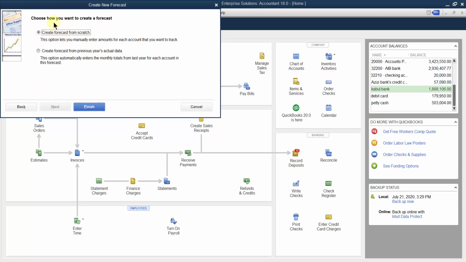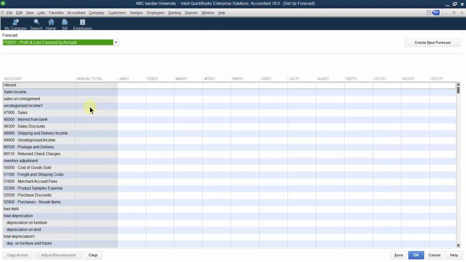Again, the same thing that is asked under budget: whether you want to create a forecast from scratch or create a forecast from the previous year's actual data. No, we want to make it from scratch, so go for this one. Then again, provide the information the same way we did under the budget.